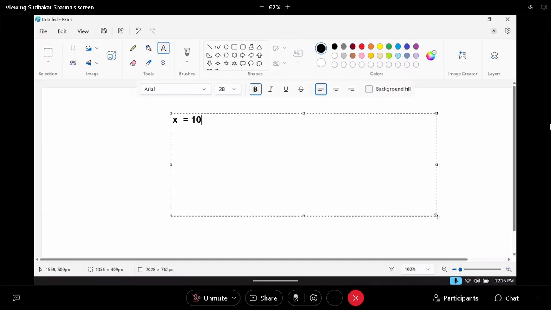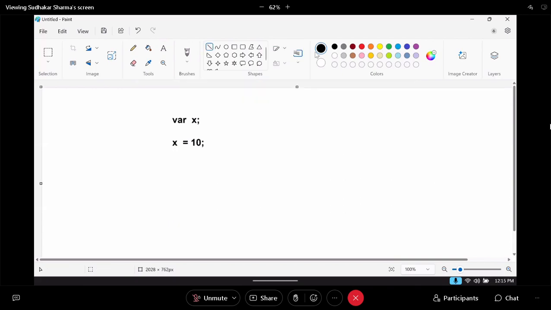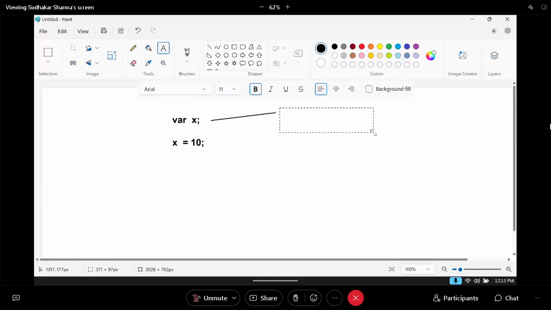If JavaScript is in strict mode, declaring a variable is compulsory. That means we have var; later we will discuss what var is. Suppose var x, and into that x we store some value. This var x is what we generally call declaration.